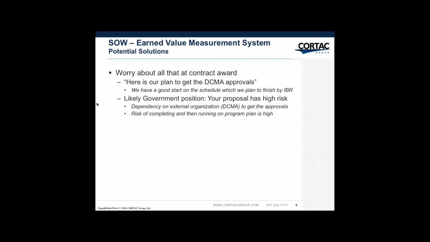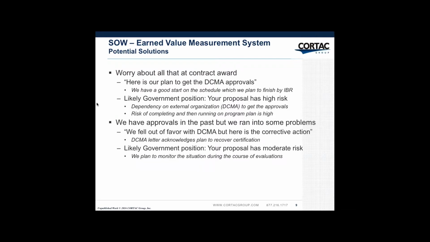First of all, you're dependent on an external organization to get the approvals, and then you have the risk of completing and then running on the program plan in order to meet the IBR requirement of 100 days. This would be viewed as high proposal risk if your position was we'll wait until contract award, which is a tendency after all, because we don't want to spend our hard-earned B&P dollars on something that, quote, should be a contract task.